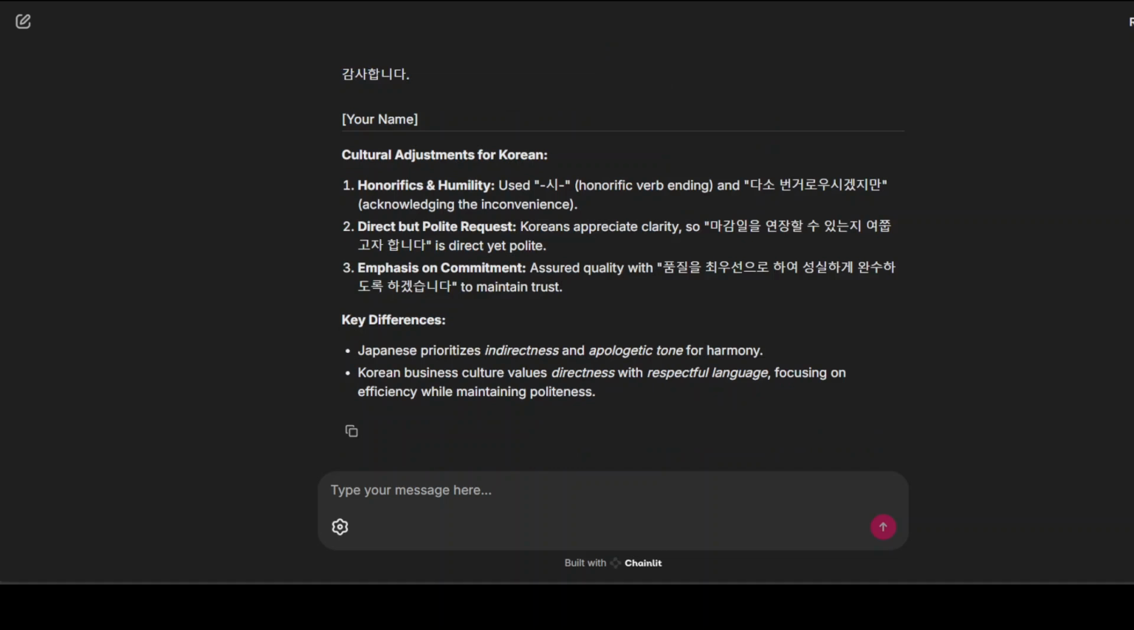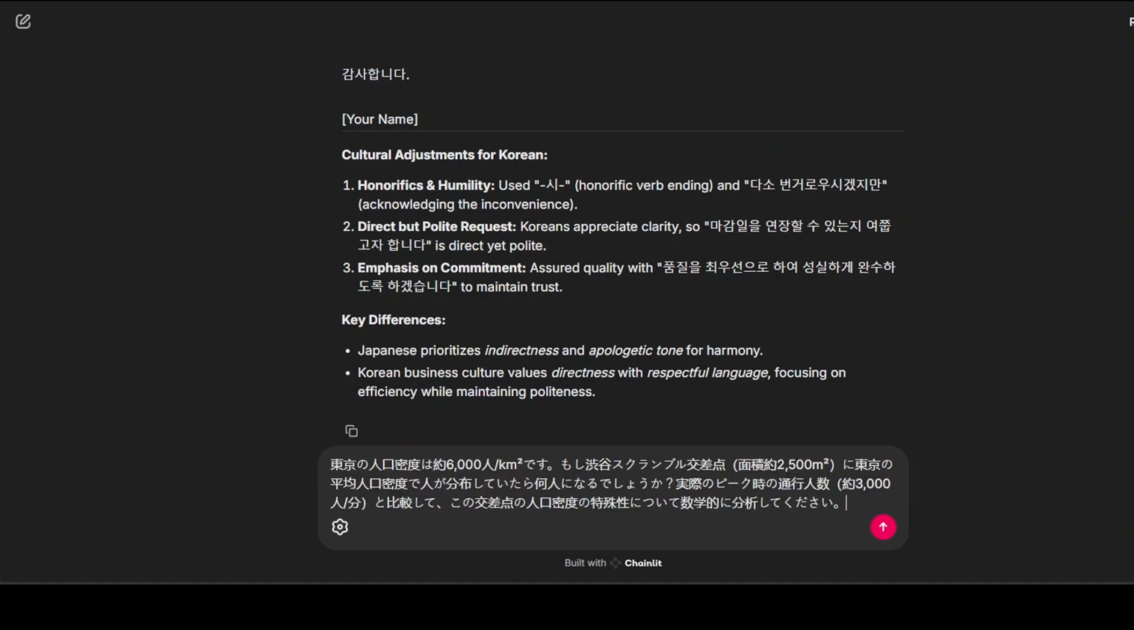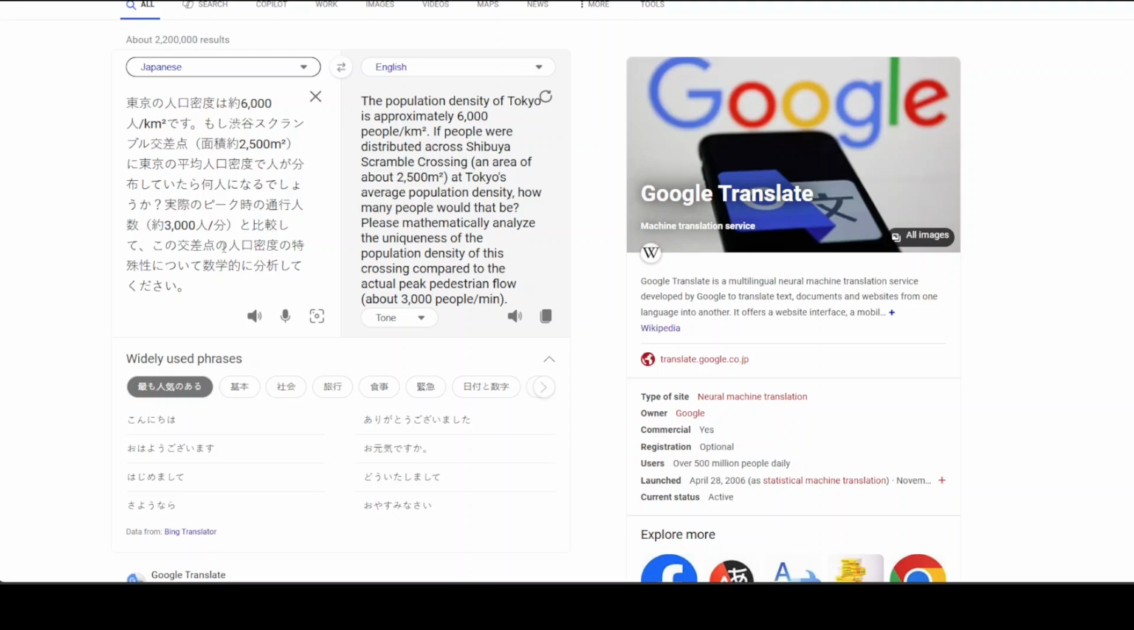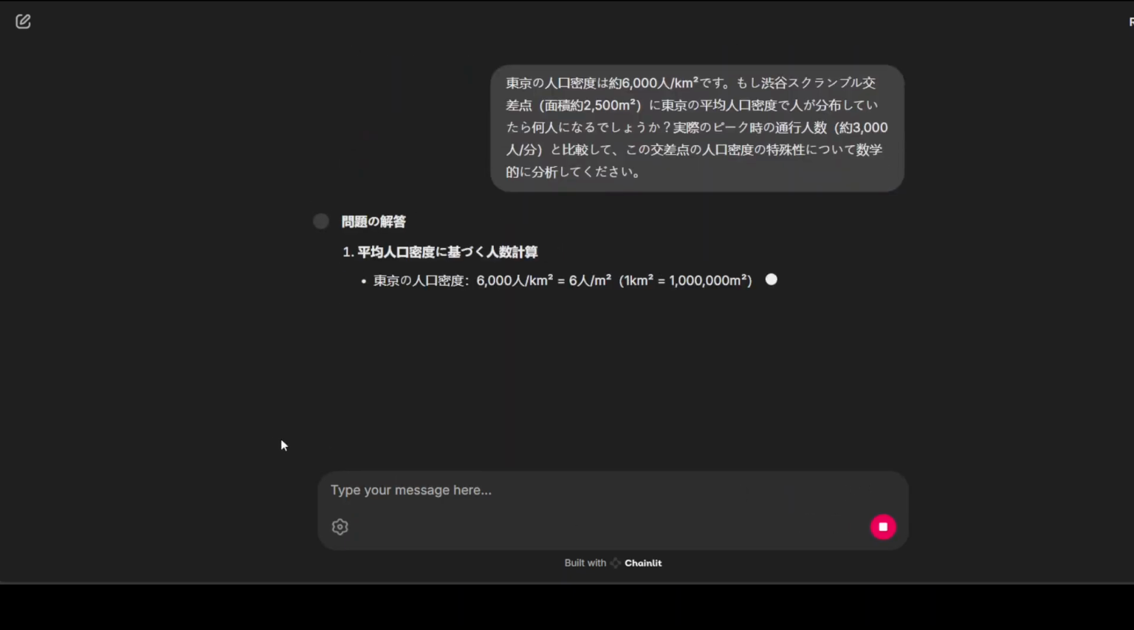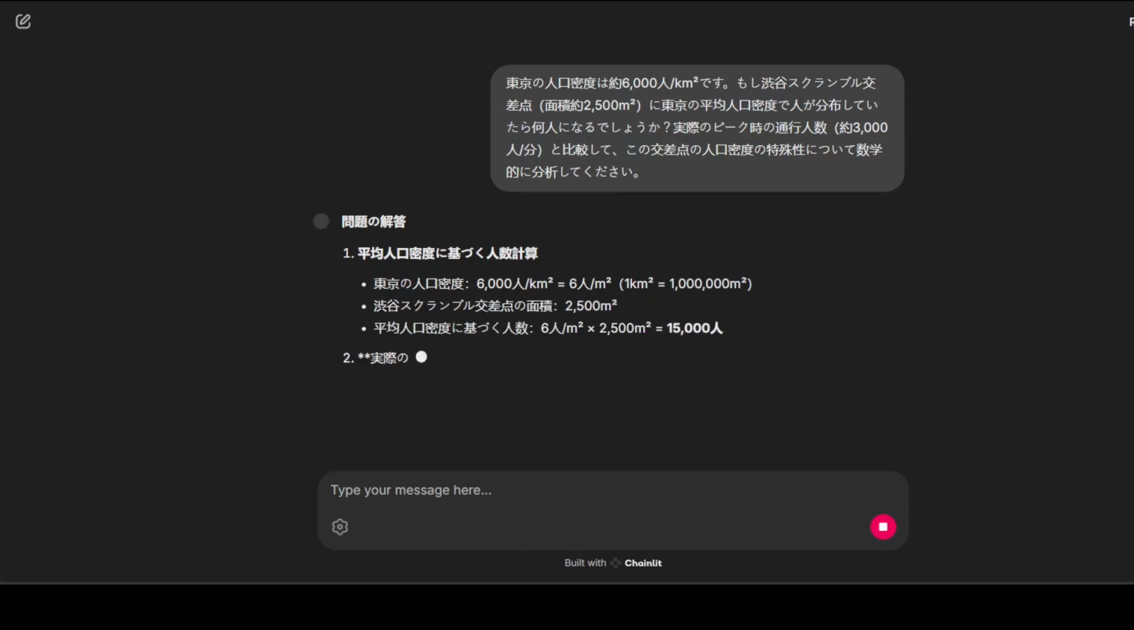Okay, now let's try to do the complex reasoning. So I'm asking it this prompt, which primarily translates to this, that the population density of Tokyo is this much. If people were distributed across Shibuya Scramble Crossing at Tokyo's average population, how many people would that be? Please mathematically analyze the uniqueness of population density of this crossing. So let's see what the model does here. Let's wait for it and we will check it out.